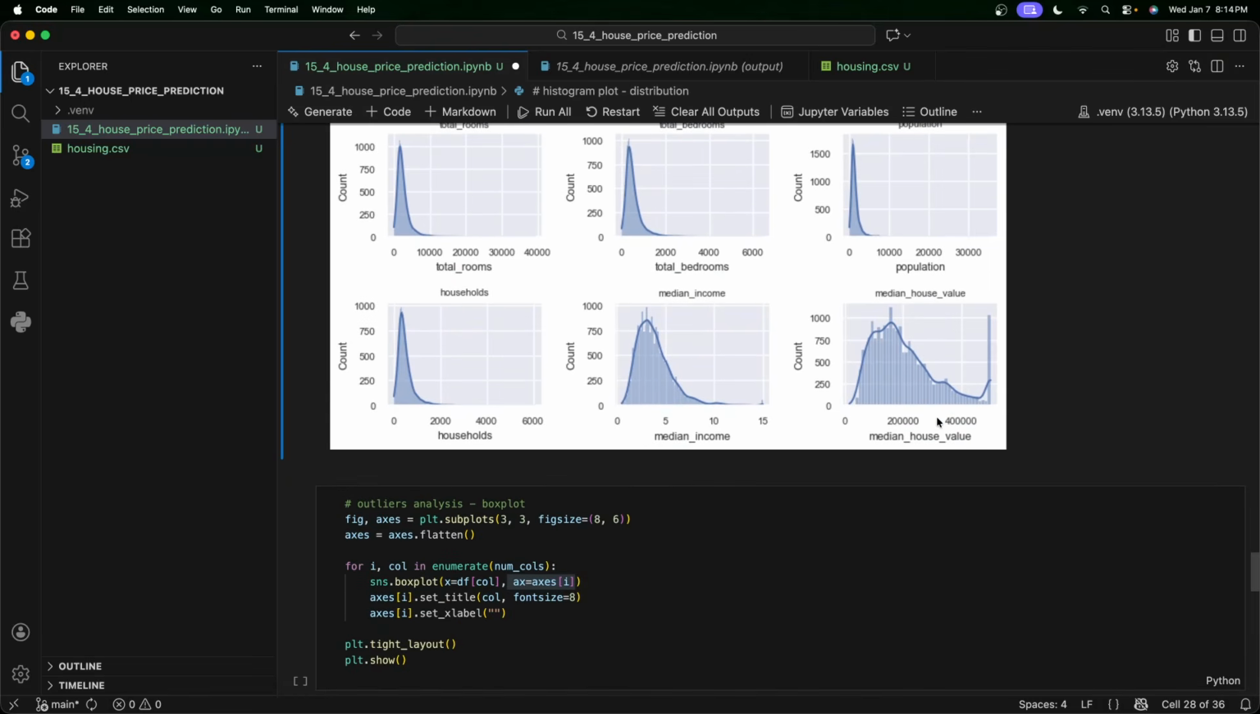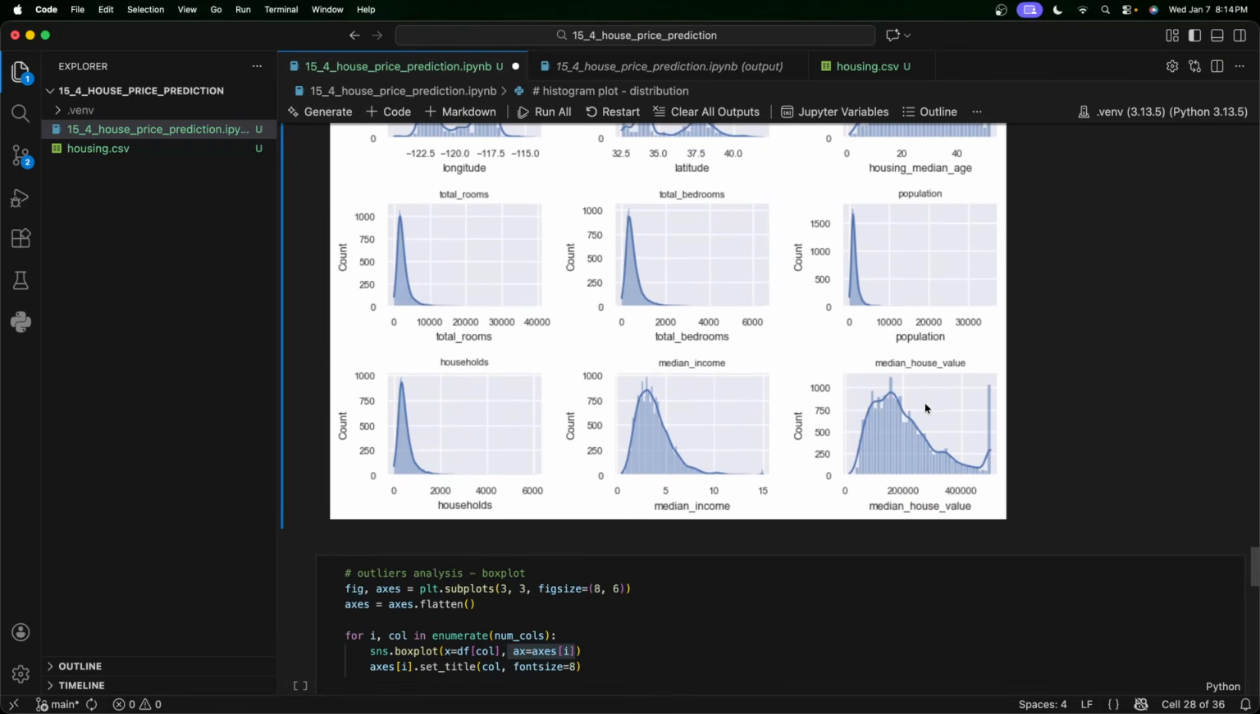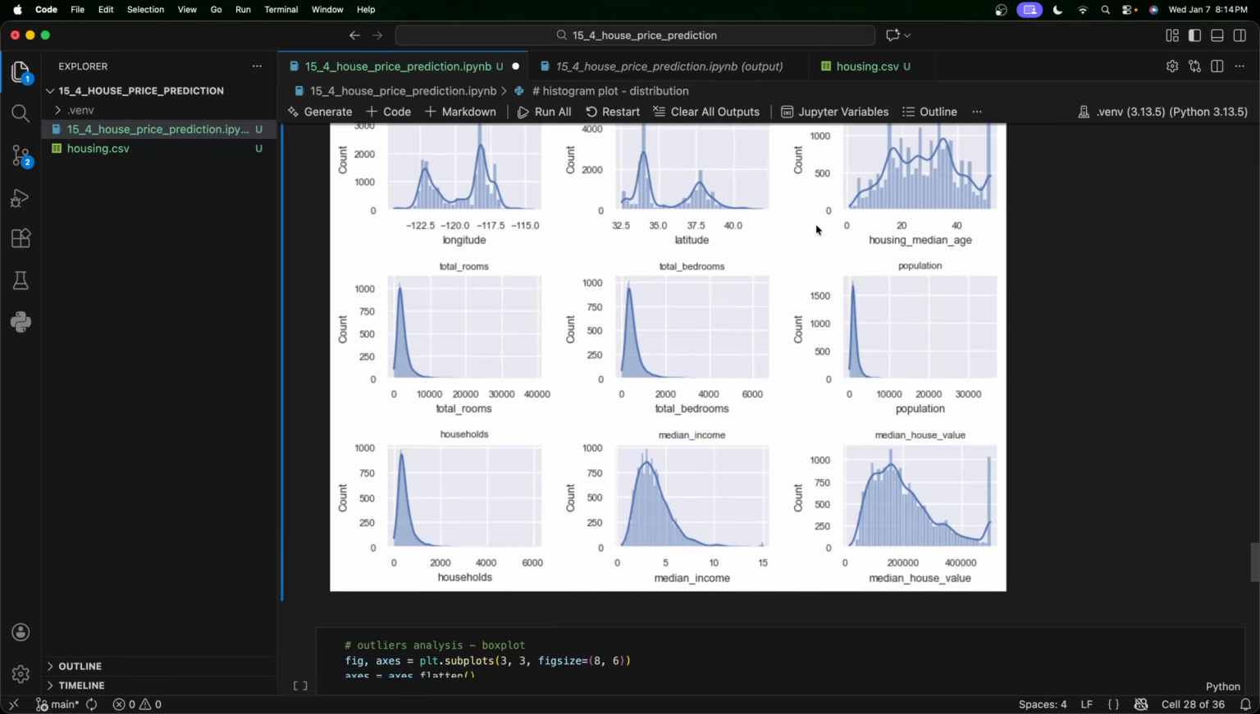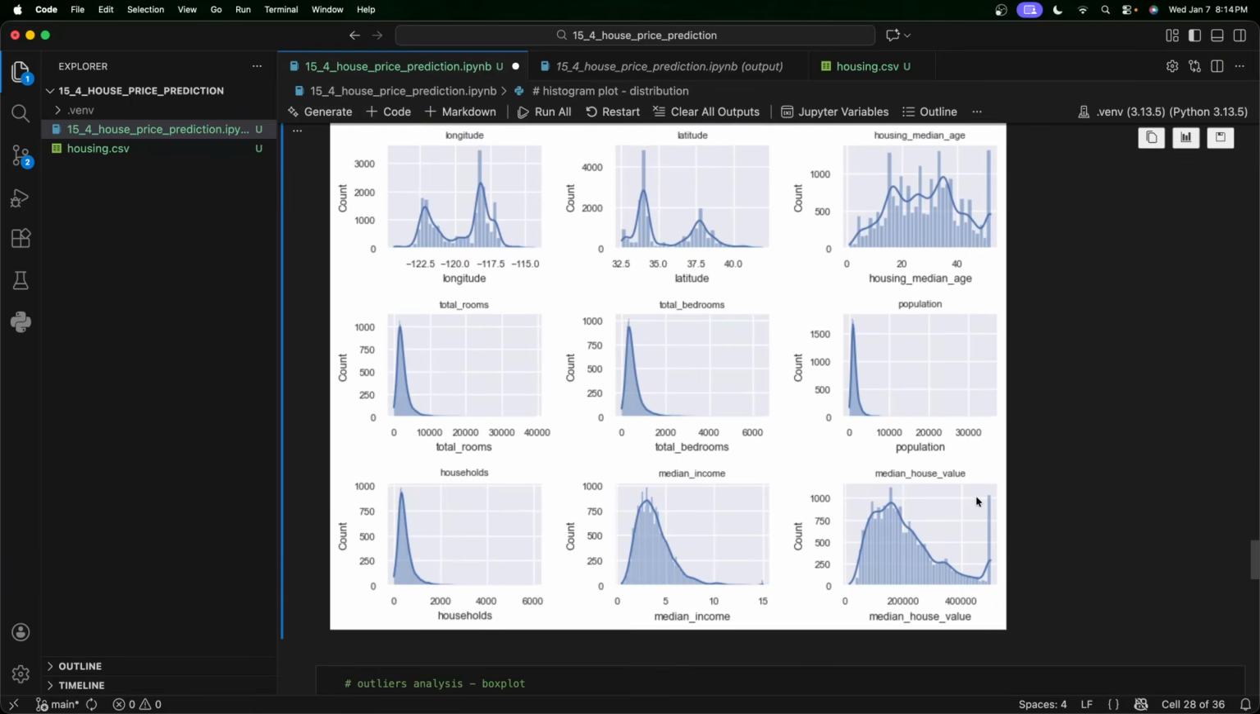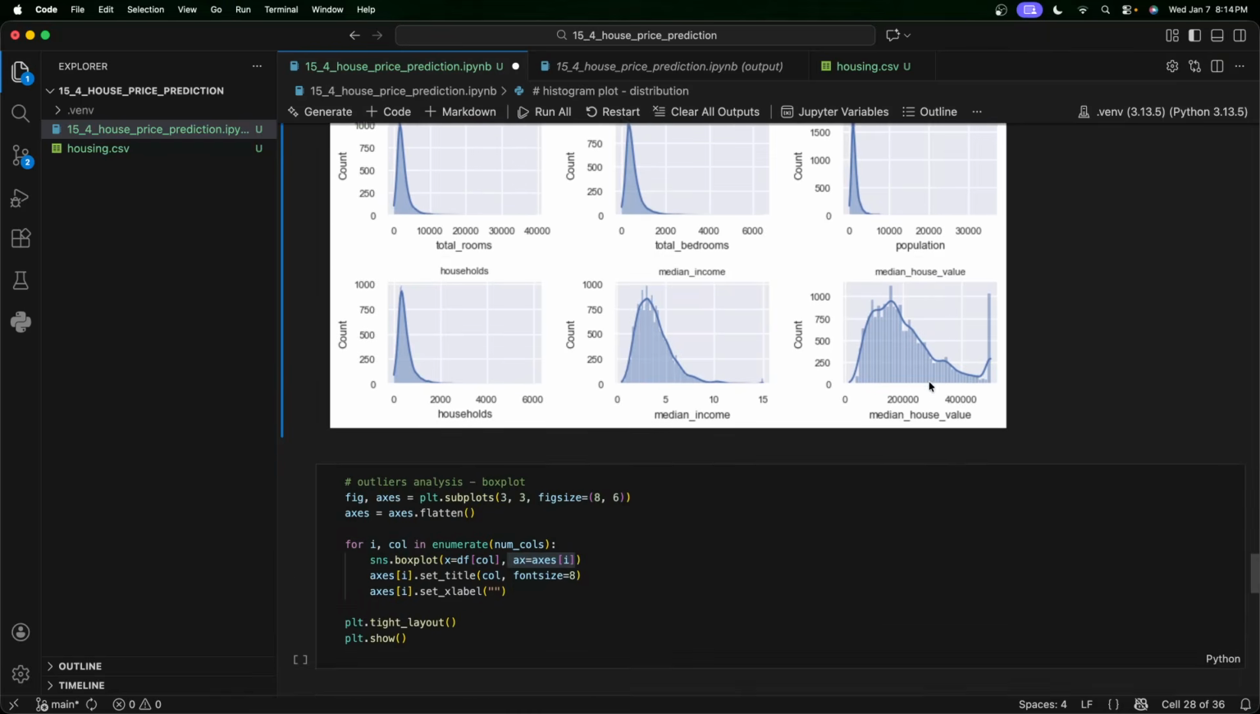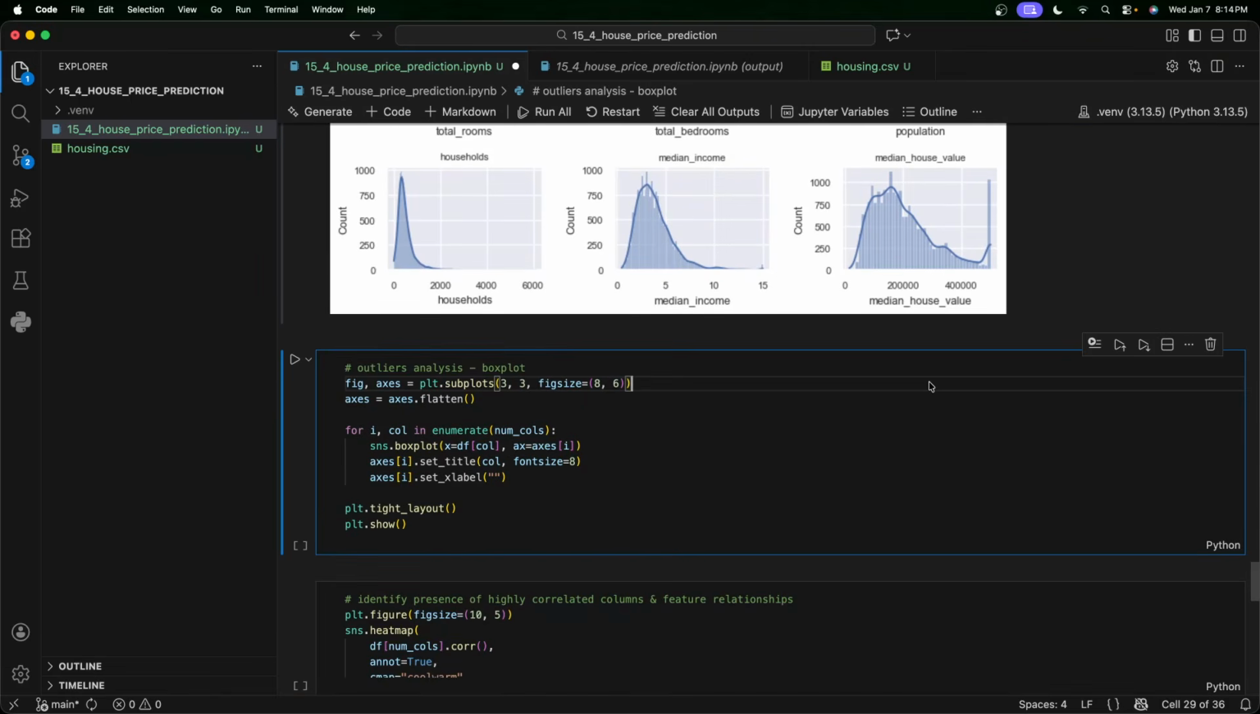So this is what this distribution plot gives us, and it says that most of the columns are skewed, and we see this upper cap in our median house value and our housing median age column. So those are the two things.